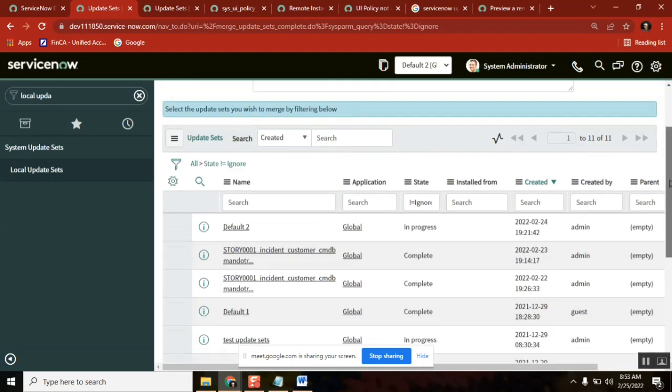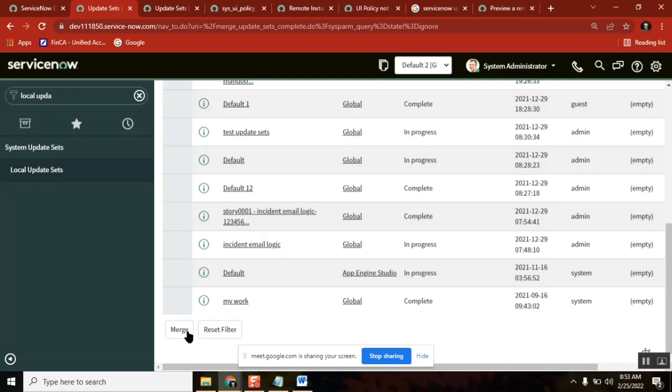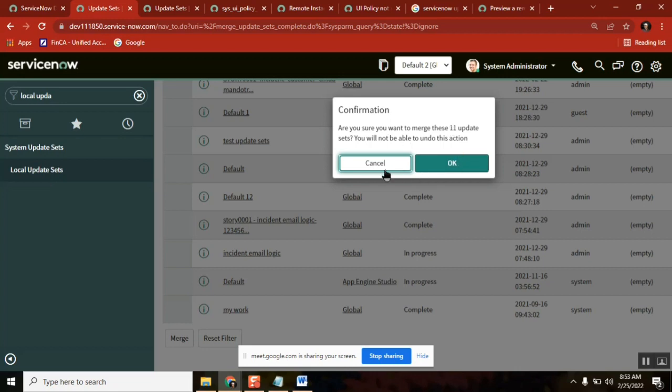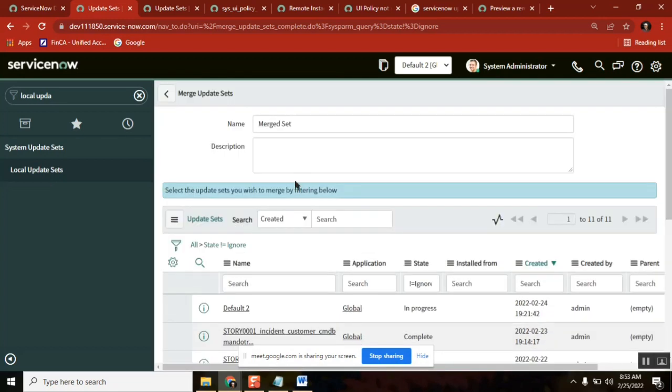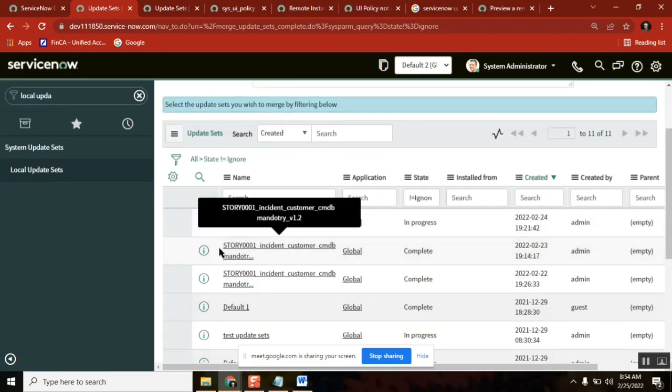Okay, and it will be doing like this. So if I say merge now, it will ask you to select this, and okay, it's saying all. I need to see, but it will merge all of them into one update set, and then the remaining will be ignored. Maybe I can apply some filter. Give me 1 second.